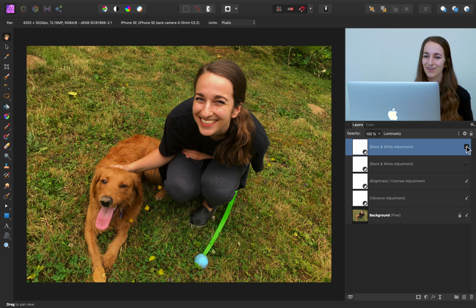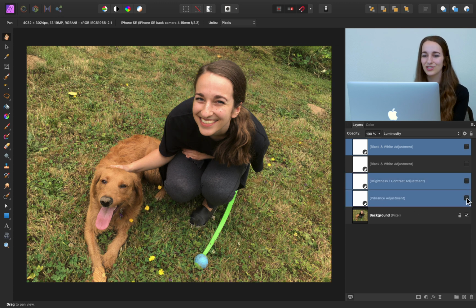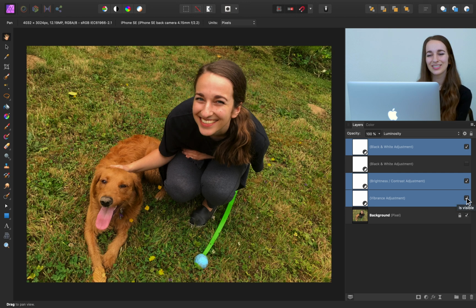Now we can click this on and off to see a before and after, and how it's really enhanced the colors in our image. I'm going to go ahead and select all of our adjustment layers now. And here's our picture and how it was looking before, looking quite dull, and here it is with all of our adjustments. These adjustments are really easy to do and can really help your photos.